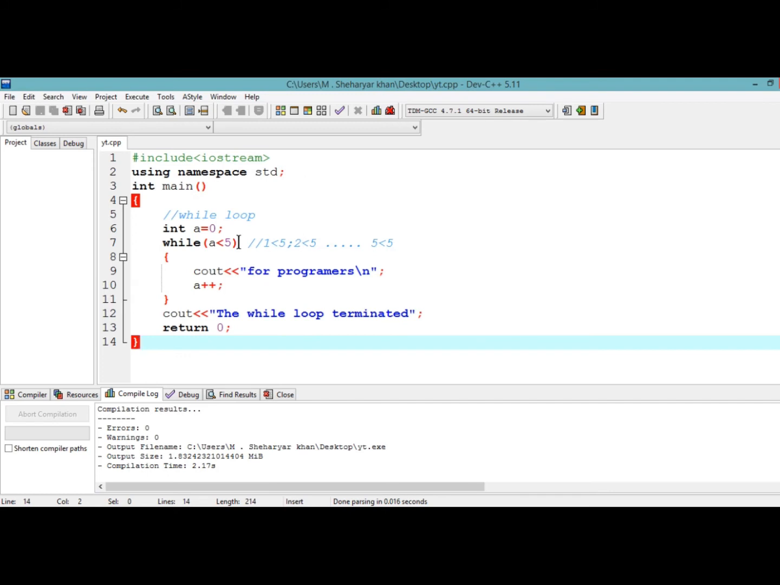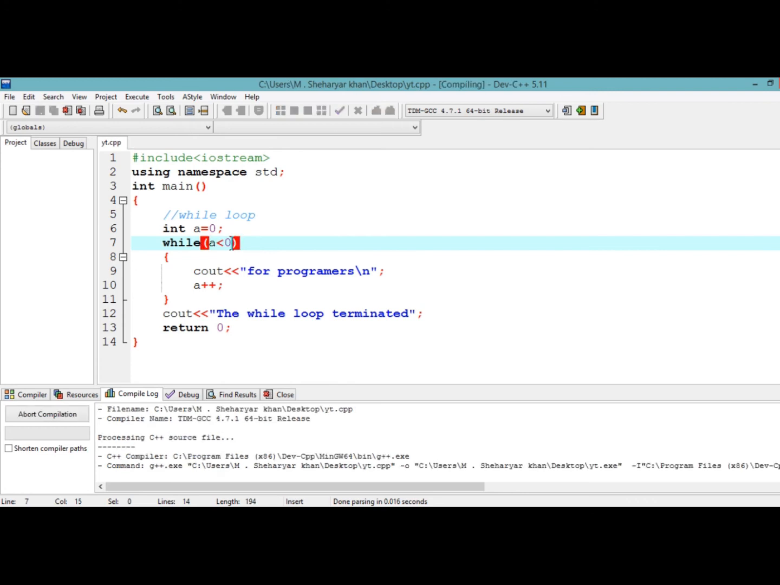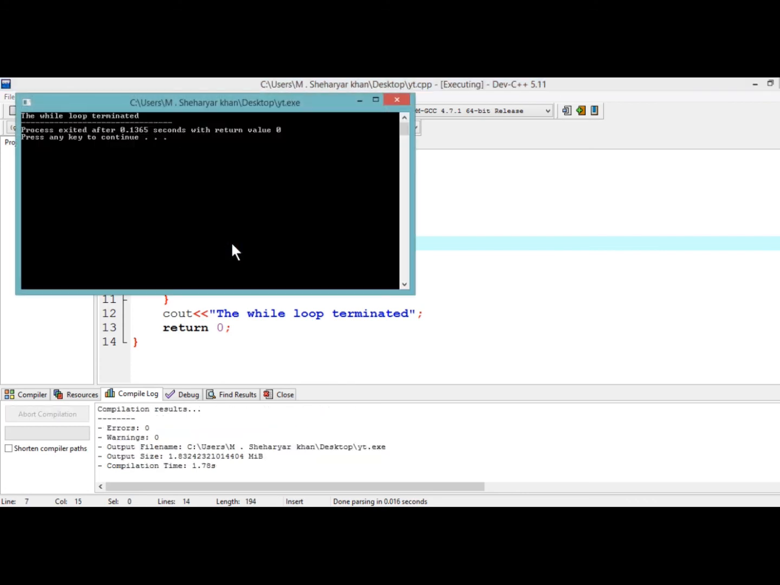So guys, if we put the condition a less than 0 here, then it is obvious that our loop will be terminated before entering the loop. As a is not less than 0, a is equal to 0, the value of a we have is 0. So our loop will not execute and we will not print "for programmers". The loop is executed without printing any element.